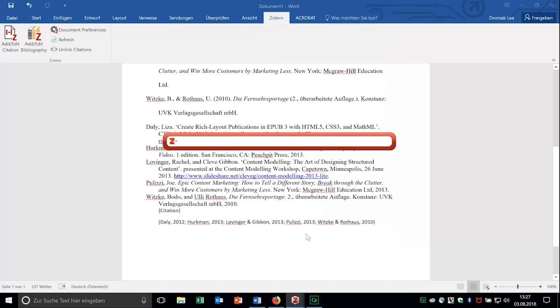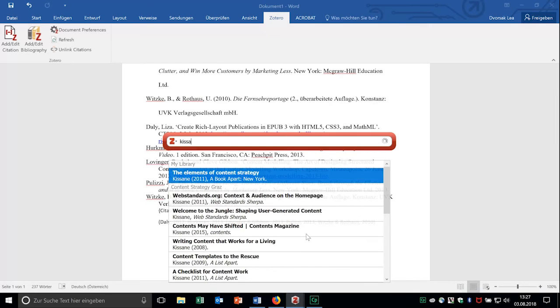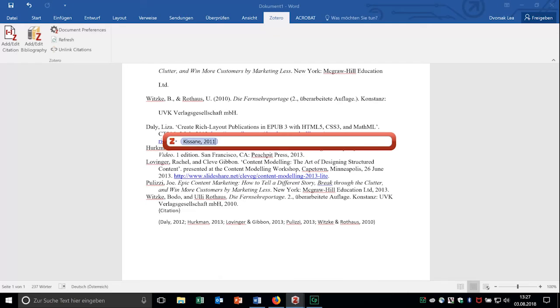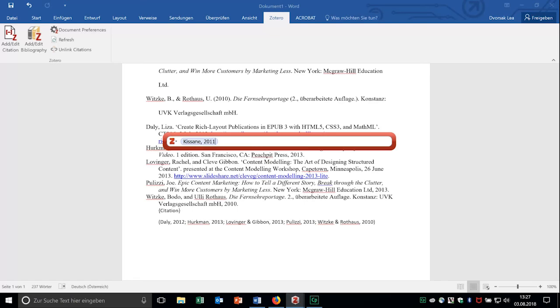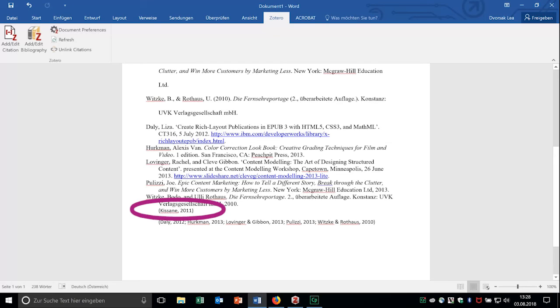And then once you do this, you get this search window. So, I don't know, let's say we are citing Kisane. And then it browses through your whole library and the group libraries that you have here, and it offers the work that you're trying to find. So then you just click on it. You have a standard APA 6th edition citation format. If you want to add something, click on it, add a page or another detail of it, and then once you're done, just click enter. And it will create a citation in the text where you want it.